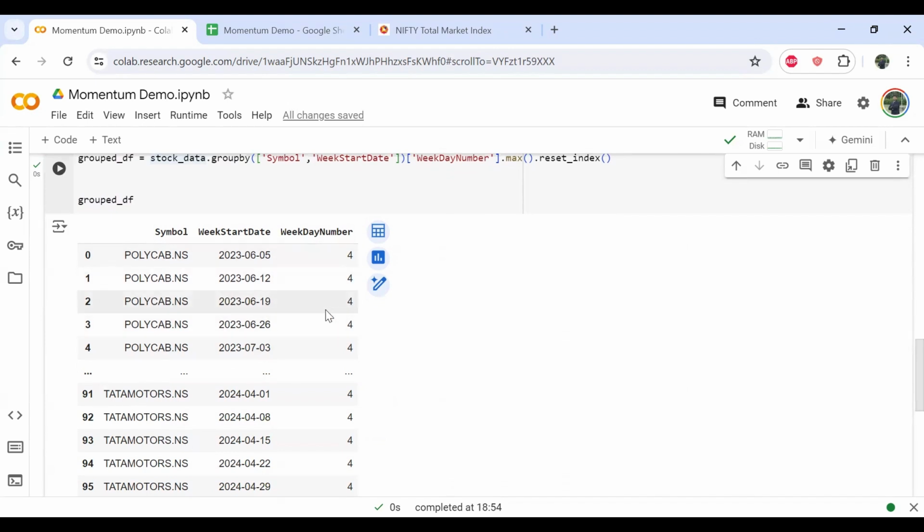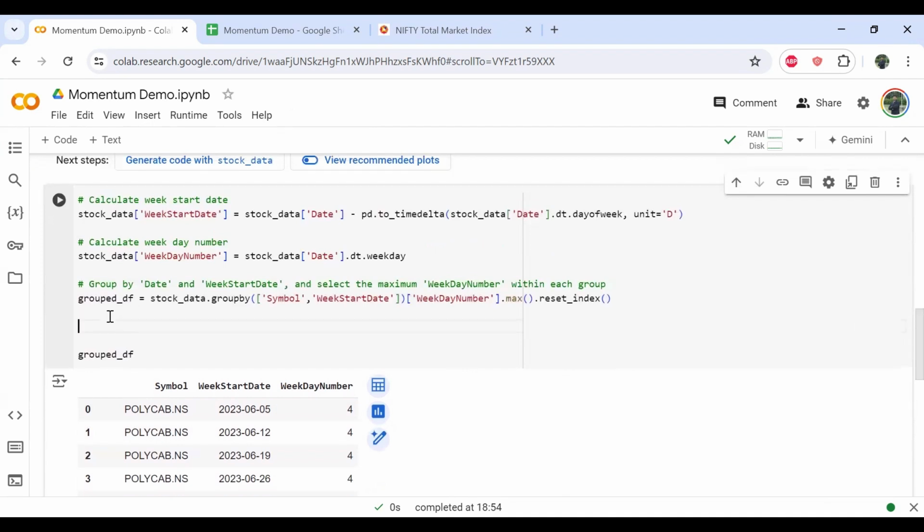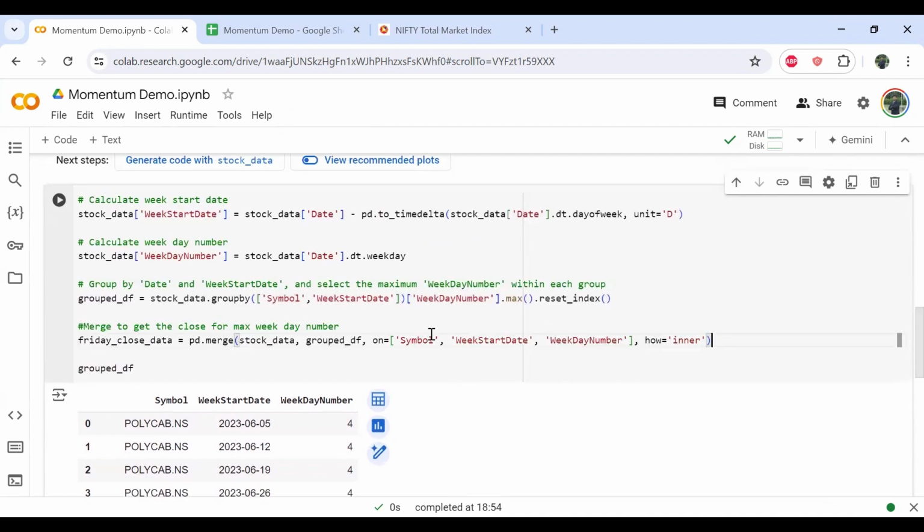Now I will join with the original table on week start date and weekday number to get the price as well. How am I going to do that? Through a join, and we can simply use an inner join here. So two tables can be joined on a specific set of variables. Here my variables are symbol, week start date, and weekday number. And there are multiple ways to join two tables. One way is inner join. So let me run this.